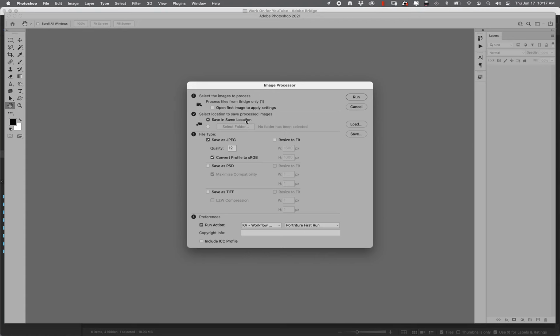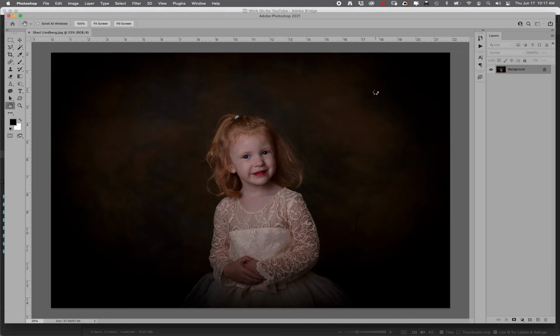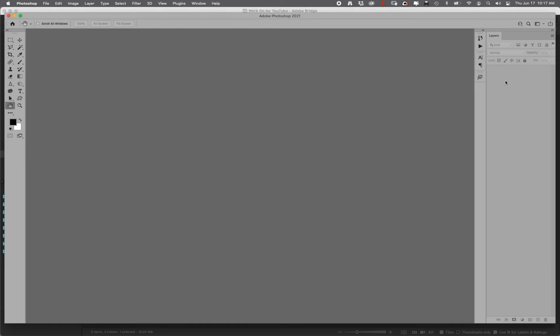Okay? So I want to run it into the same location, quality, JPEG, 12 max, sRGB, run the action, KV workflow, portraiture first, run. And all I'm doing when I run that action is just adding a slight amount of softening to the skin. Just a slight amount.